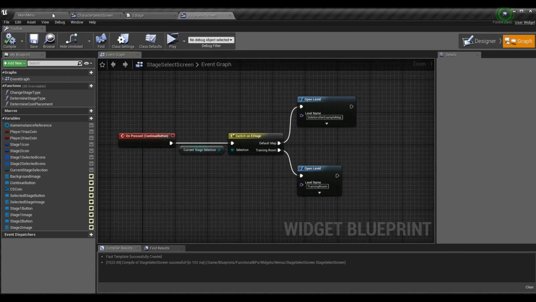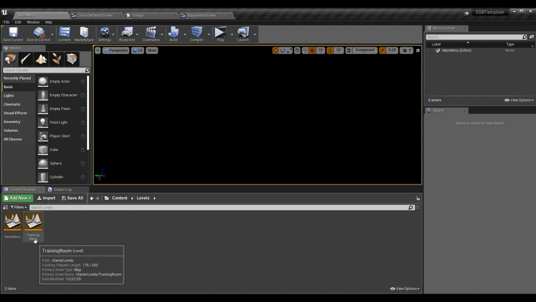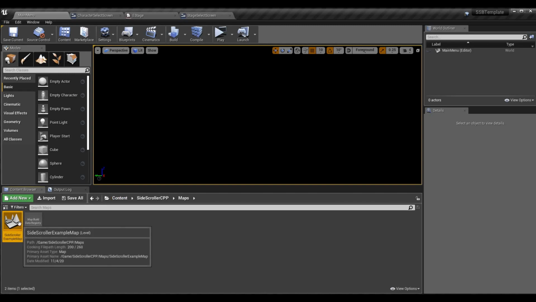If you don't know, you can always just go to your stage and look. So for example, in levels, mine is called training room, and the side scroller example map is actually in side scroller CPP maps. So there, when you hit continue, you'll load the appropriate level.